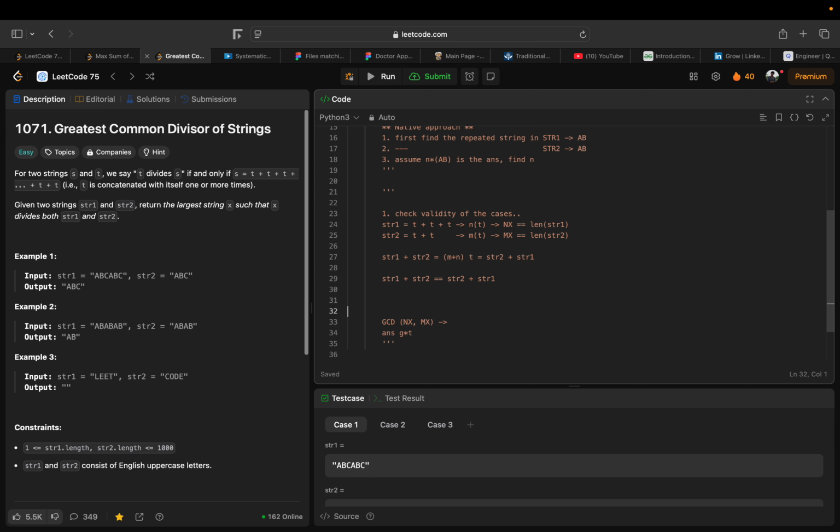So let's write this down, so this is the property. This is nothing but x into GCD of n, m. And that's all we need to find. We need to find this length. So we have to return the answer str1, this thing. So this will return our answer. I hope you understand this concept well.